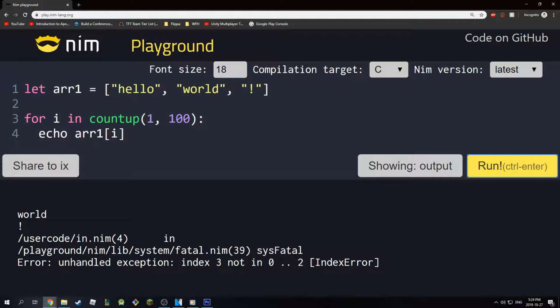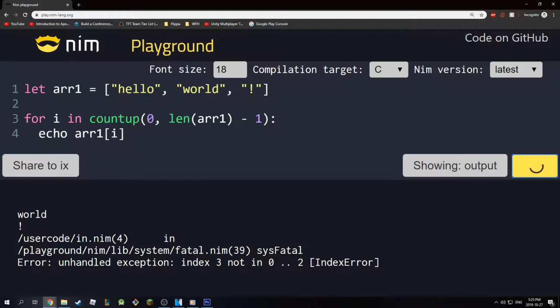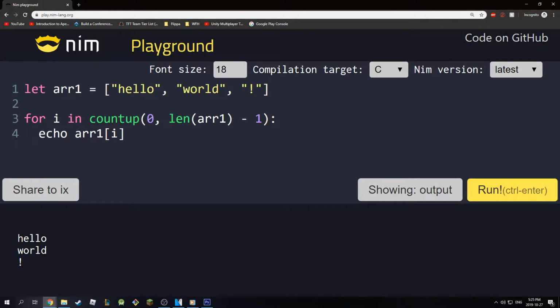it's complaining now. It's saying unhandled exception, index 3 not in 0, index error. Obviously the index is out of bounds, there are no 100 elements in this, which is why we're getting this error. To fix that, all we have to do is count from 0 to array1 dot length, or len array1, like that. So this will go from 0 to 2. We'll go 0, that's the first index, 1 and 2, right? We have 3 elements, so we take the length of the array, which is 3, subtract 1, so we go from 0 to 2, and this should work out. If we hit run again, it prints hello world just like that.